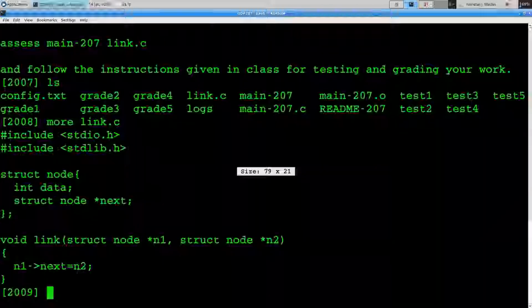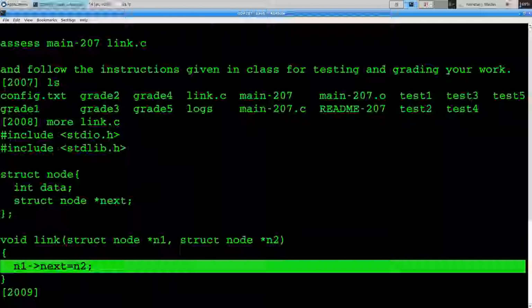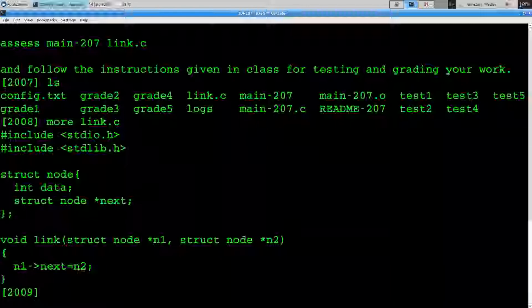And it really is one line of code, right? That's really the whole action of it. Just take N1 arrow next and set it equal to N2. The reason that this may not be as easy as it looks is because there's this issue of terminology or concept or something where we talk about N1 and it means two things. It means a pointer to the node, but sometimes it actually means the node itself.